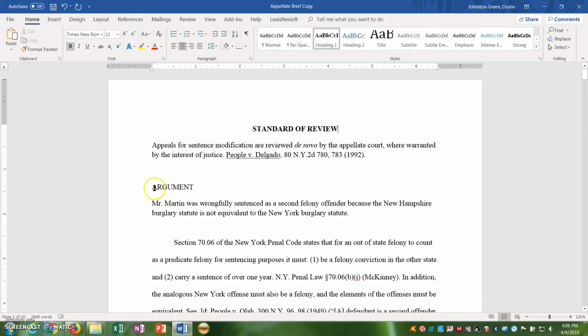As an example, here's our next top level heading, the argument section. We highlight that, we click heading 1, and it now centers, bolds, all caps. Perfect. It looks exactly like we want it to.